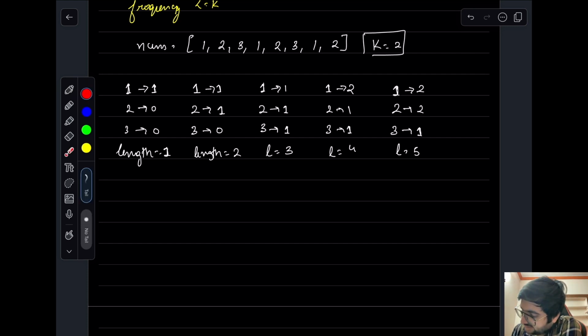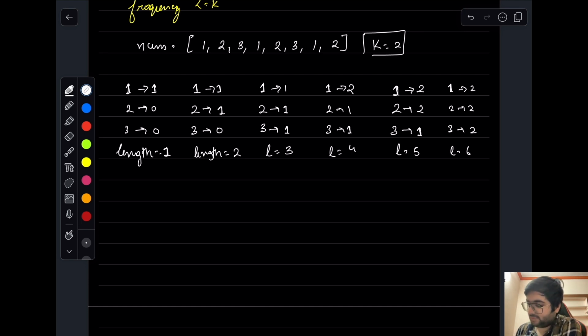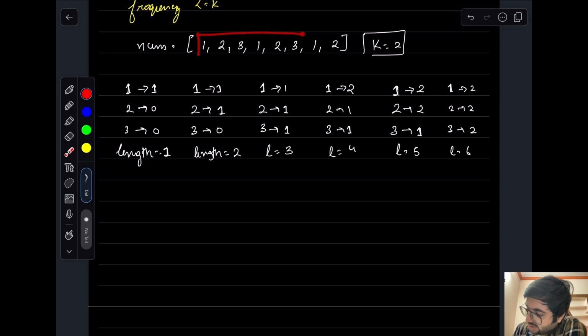Now let's select this whole subarray, okay. Here exactly the frequency is 2 for each element. For 1 it is 2, for 2 it is 2, for 3 it is also 2. Length will be 6. Okay, good. So till now here we have got it. Now when we will try to extend this subarray, we'll get that 1 is repeating 3 times, which is not acceptable.